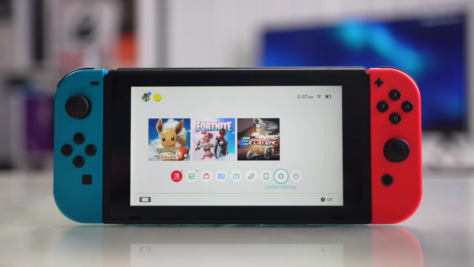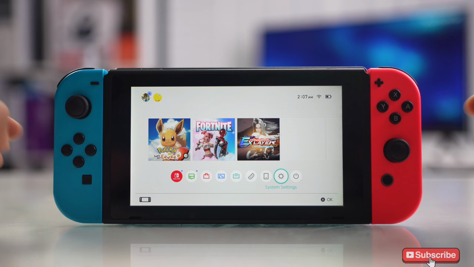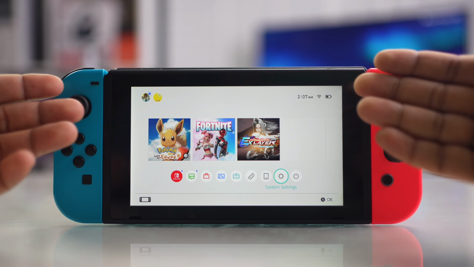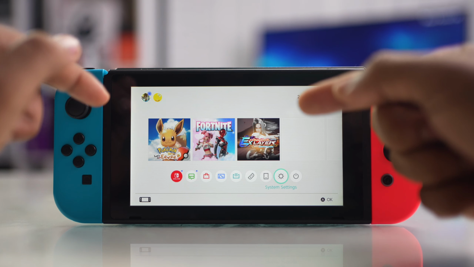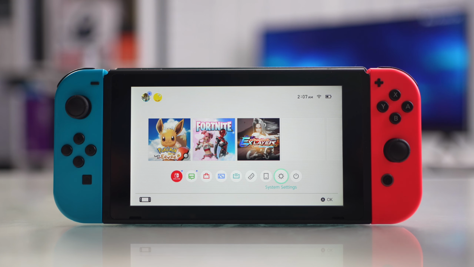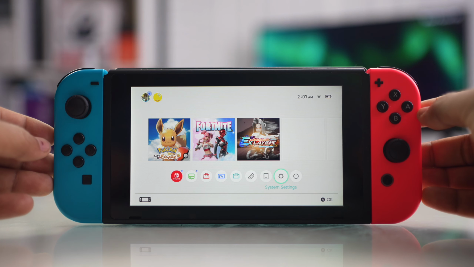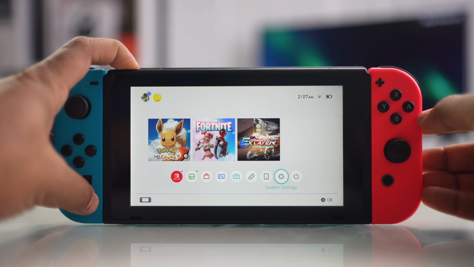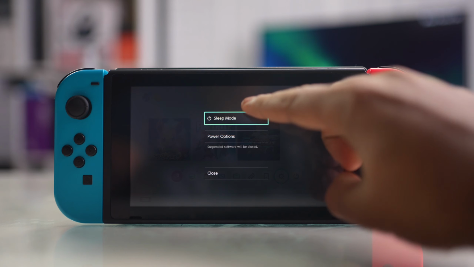Solution 2. Use a microSD card. The Nintendo Switch doesn't come with great storage, so most of the time you do need an SD card. So assuming you have one, let's insert an SD card into your Switch. Turn your Switch off by holding the power button. Select Power Options, then tap Turn Off.